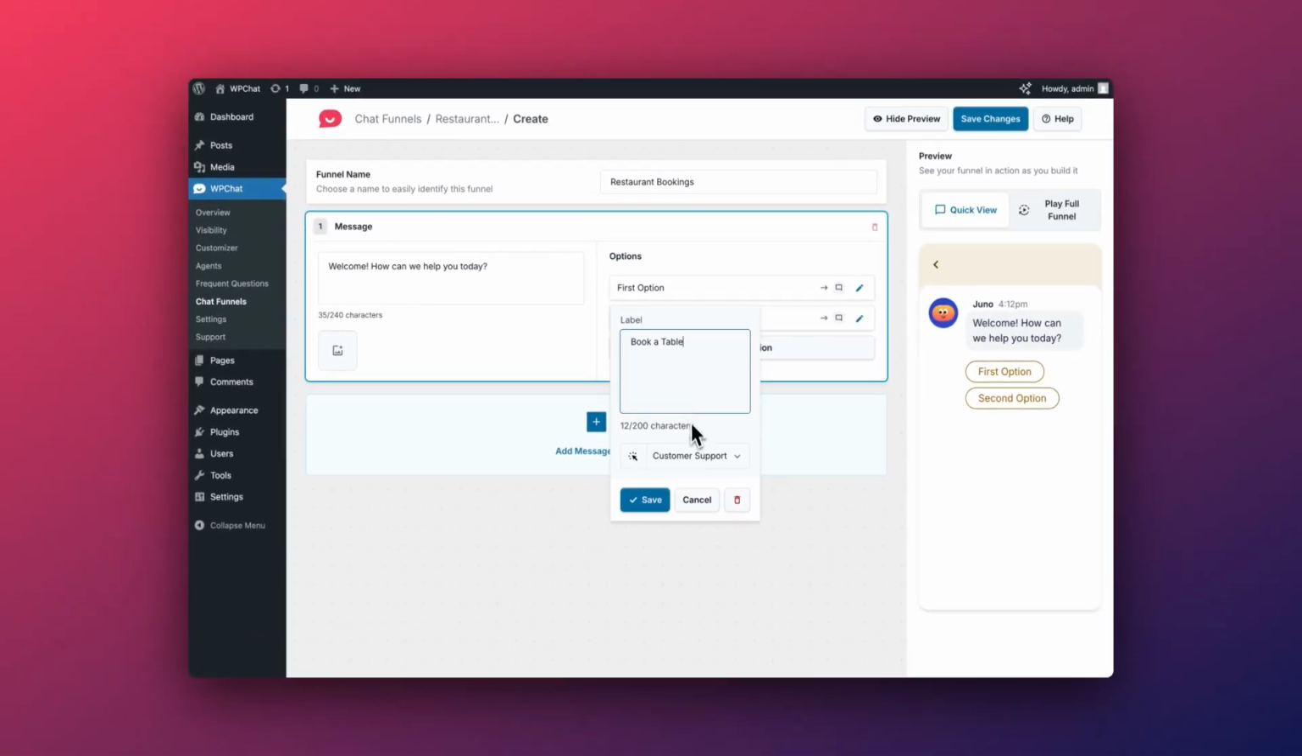Underneath that, with the drop down, we can choose whether we want to route that to another block or straight to customer support. When someone selects this option to book a table, we want to send a second message asking them if they'd like to book for today or for another date. So for now, we can click on to another block, and we currently don't have any other blocks. So we can keep it as is with the first one and click save.